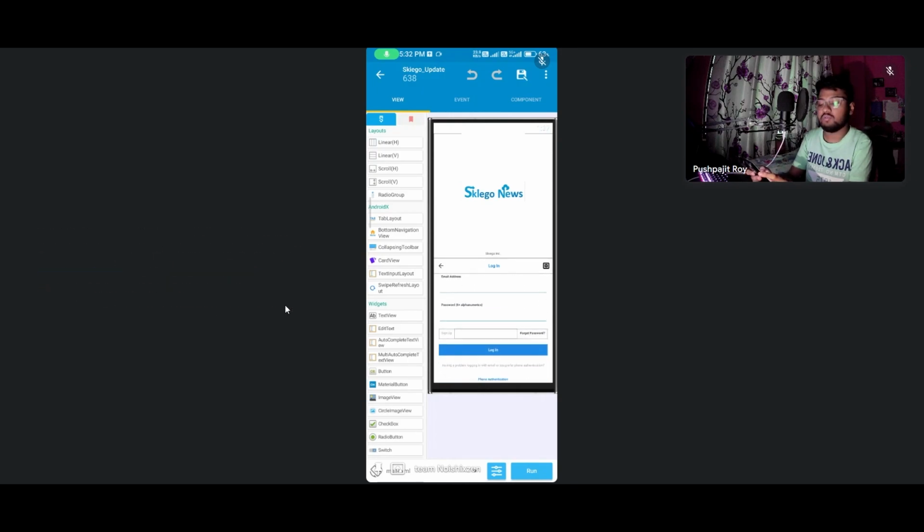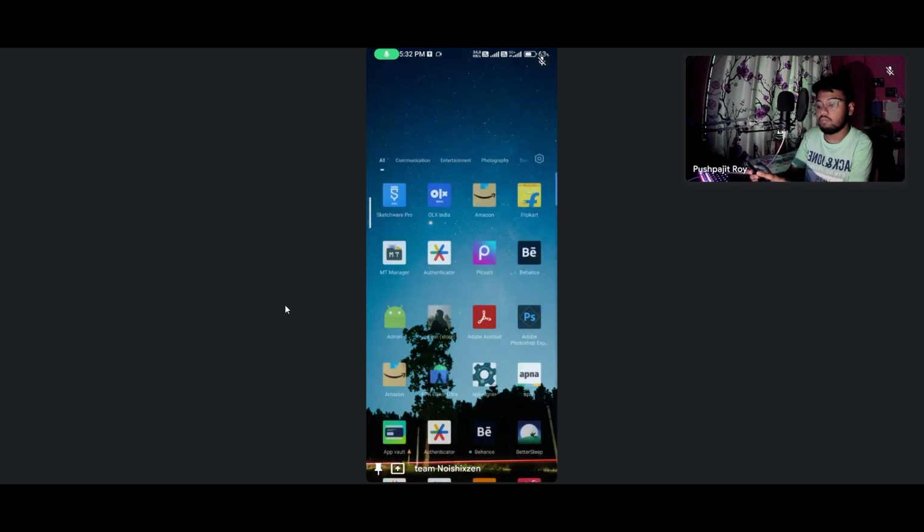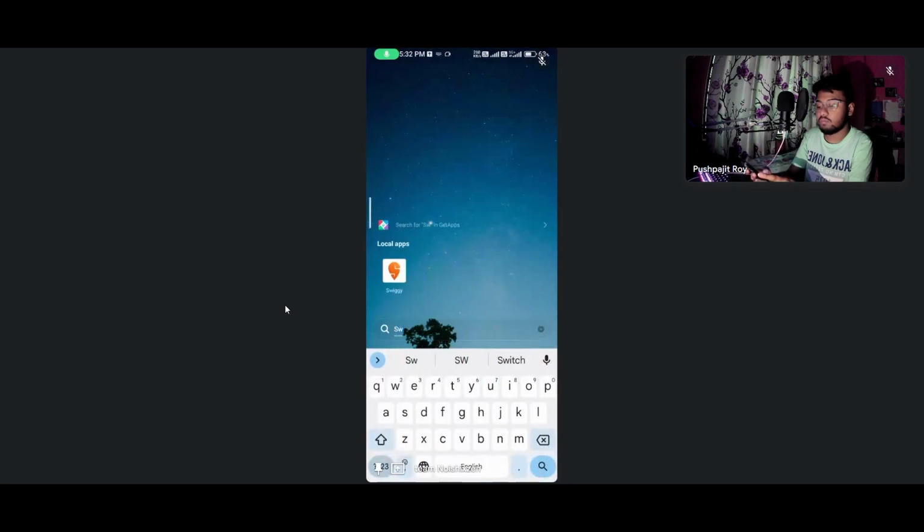So you cannot expect more, like video calls or anything else, but this application was written in its contemporary timing. You can see it's the Skeigo News, based on a Twitter application. You can easily manage and message multiple people. Let me give you a quick demonstration by opening this application.